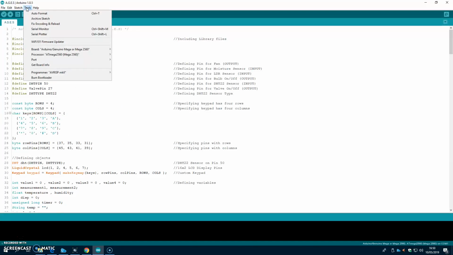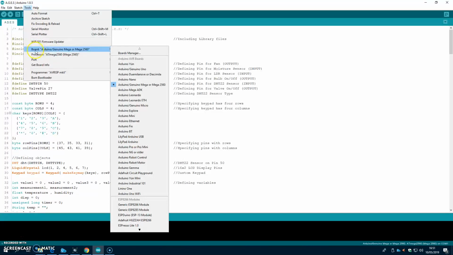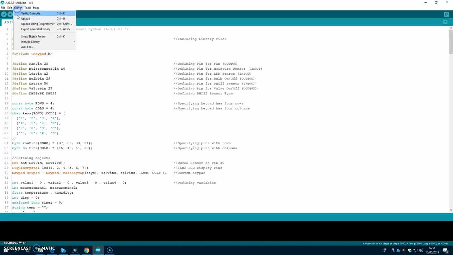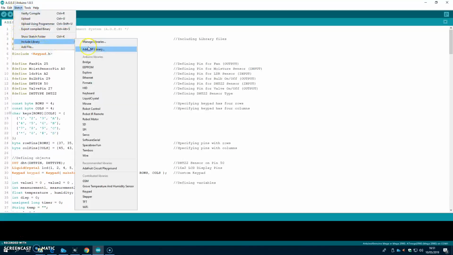Another thing is to go to Tools. Once again, I've already done this. However, you need to go to Tools, go to the Board section down here. It says Board, and select the Arduino Mega 2560. Finally, you'd also have to include libraries, which are also included in the zip file. So the libraries are zip files, therefore they do not need to be unzipped or extracted from the files. They are just added as .zip files.